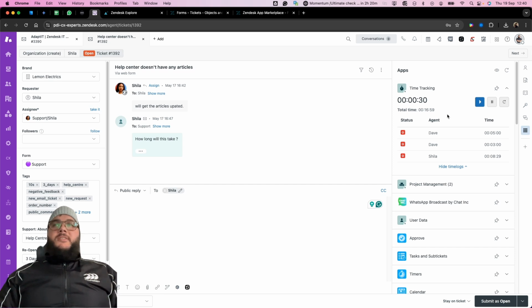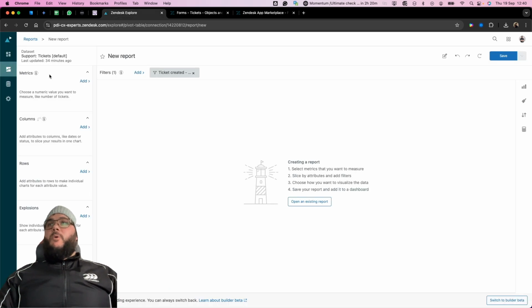Very important to note that this is not a native metric that we're going to pull. It's time actually spent looking at a ticket. So if we navigate off it, as I mentioned, it will stop. So let's have a look in Explore now.